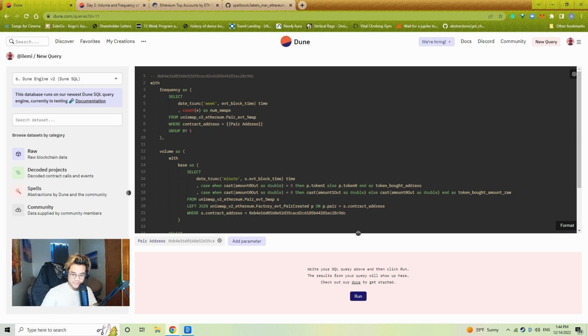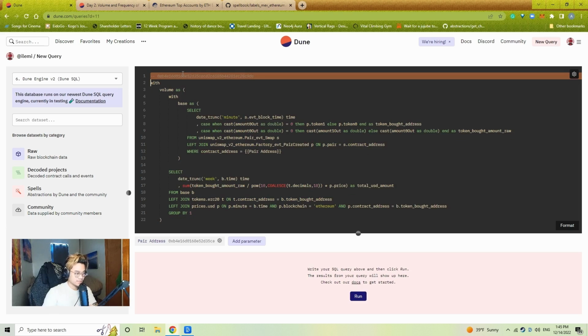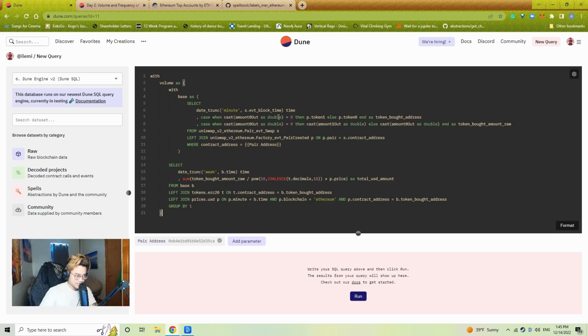In our case, we actually don't need to do this in 2 steps. We don't need this frequency part here. So I'm just going to copy this down to this point, and I'm going to remove this frequency CTE and this comment. All right, so right now it's just volume where there's some token bought and some raw amount of it bought. I want to try and figure out the token.